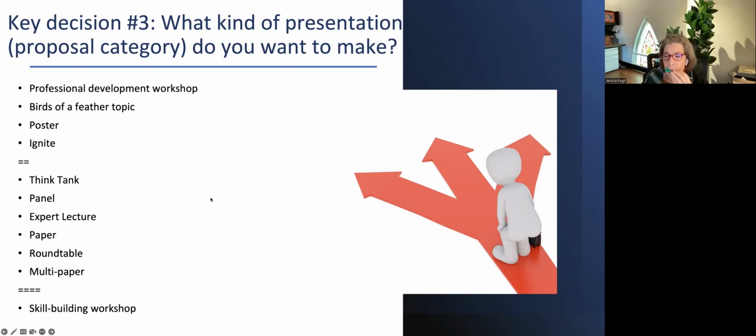Kelly asked about what is a birds of a feather topic. Birds of a Feather is a place where you go into a big ballroom at the conference and each topic has a table. That table is a topic. And basically when people come, they go sit at the topic that they're interested in, hence the Birds of a Feather.